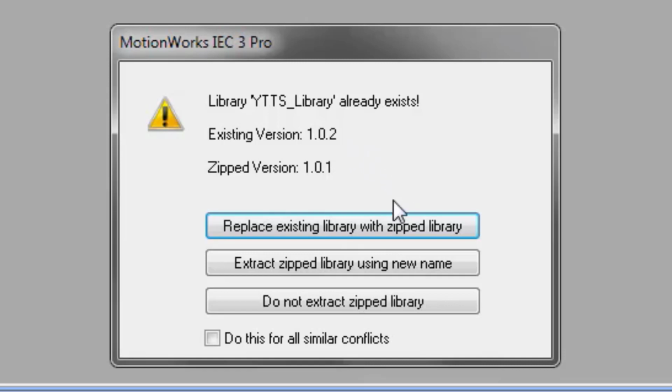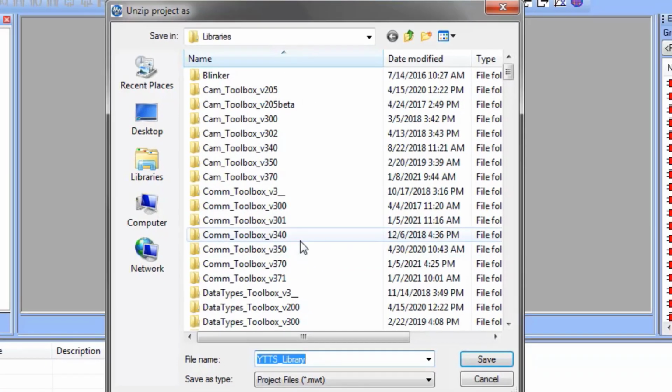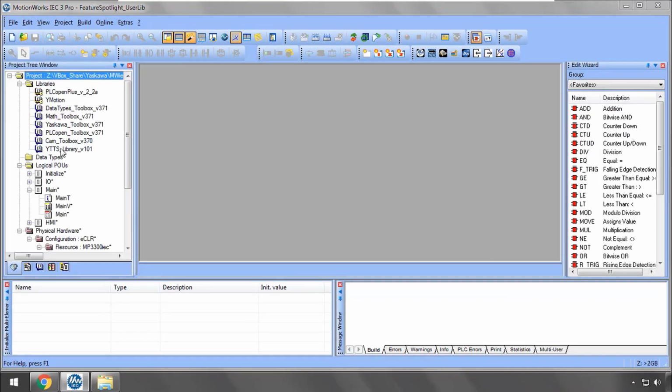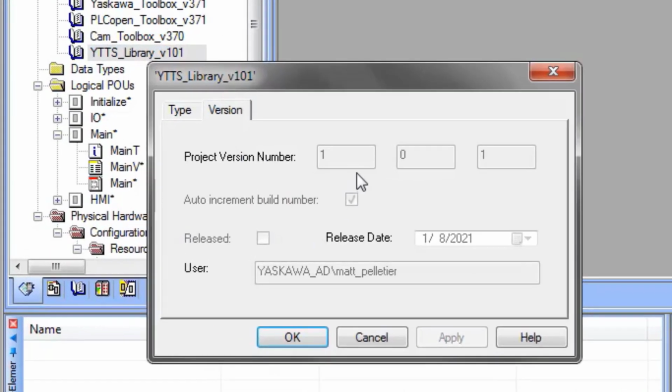If I'm not sure, I could rename the zipped library and keep both of these. Or I could stick with the existing version, in this case the newer one, and not extract it like I did for the previous ones. I'm going to extract the zipped library with a new name. Just append the version 101 to the name. And now that's what you see in the project tree window, and the version information confirms that also.